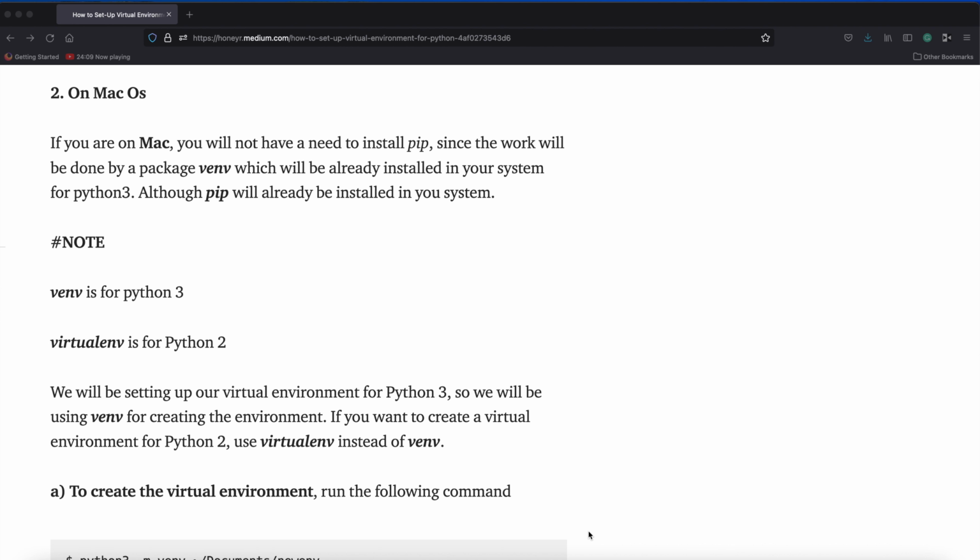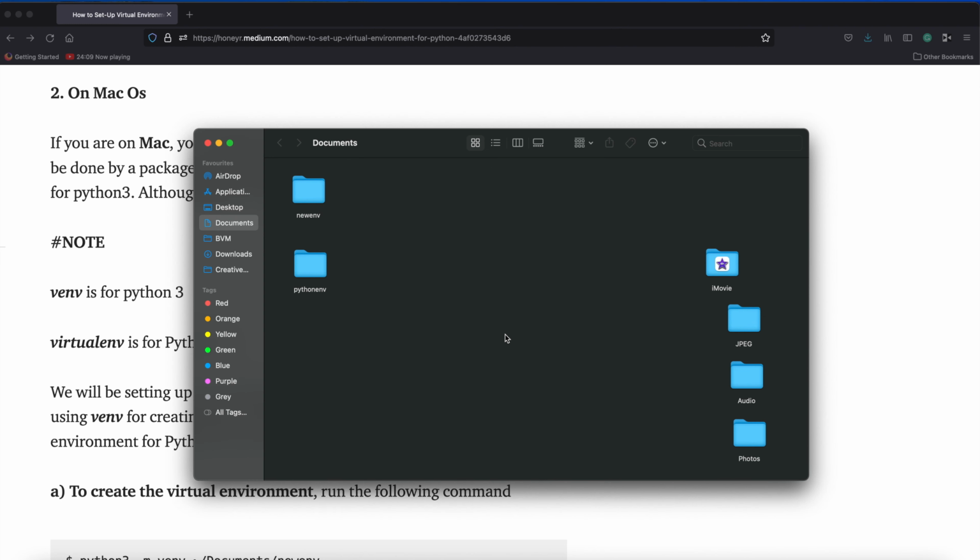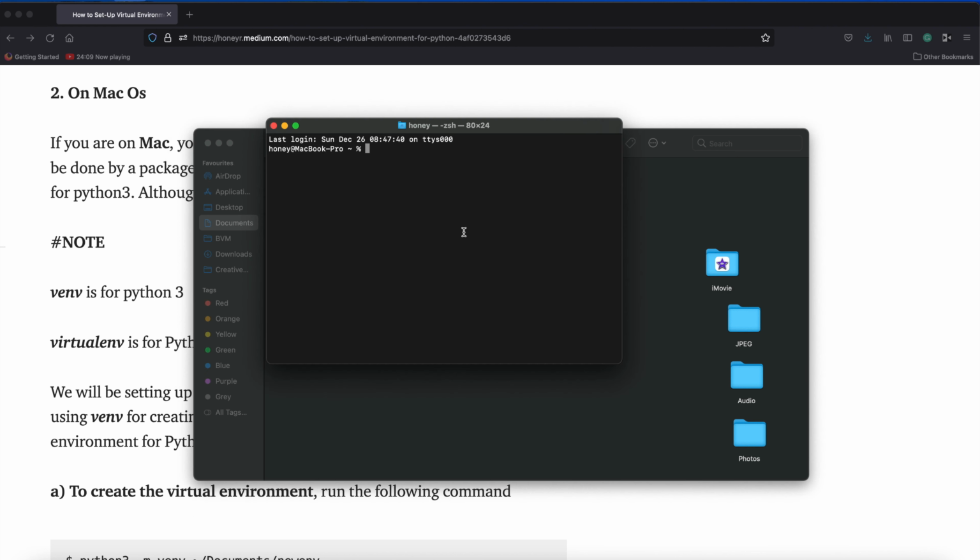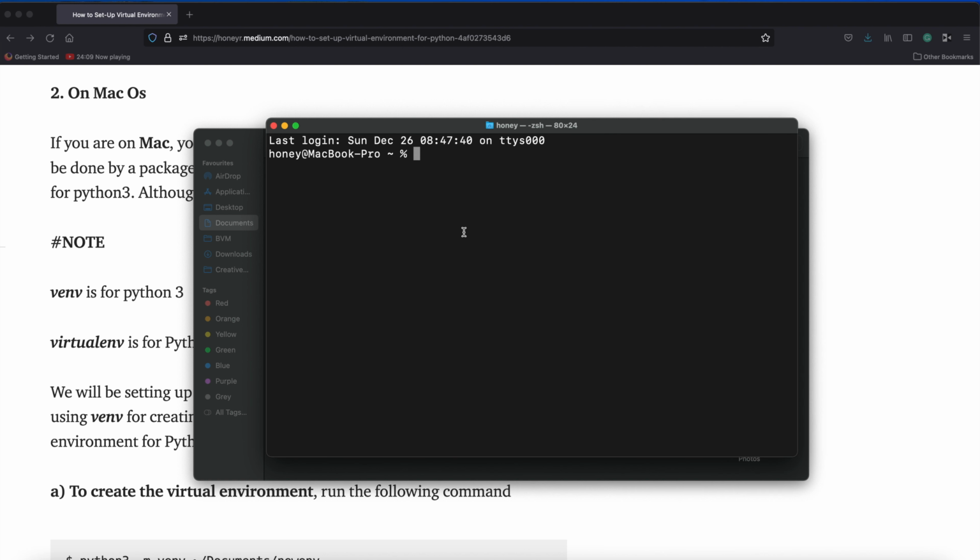So let's start creating a virtual environment. Let's say I have a documents folder here, and I want to create a directory for the virtual environment here. So what will I do? I'll open my terminal.